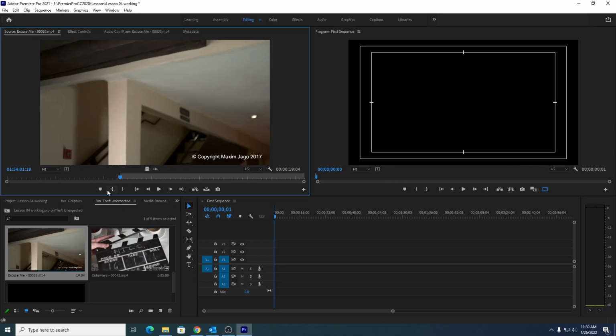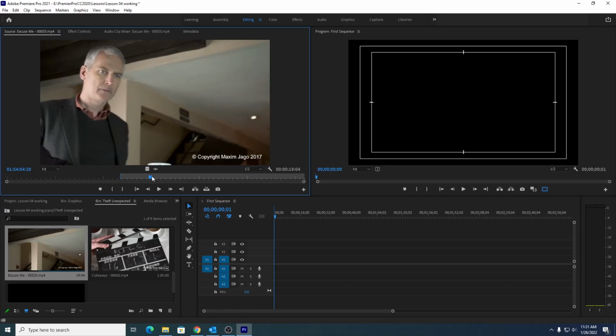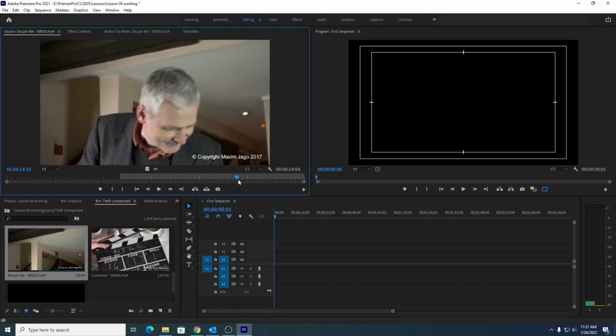So I'm going to mark an in, and notice that this duration now has changed to 19 seconds and 4 frames. And then I'm going to come and pick an out spot as well and choose out. And again, it changed that duration. This one's just showing where my playhead is currently.